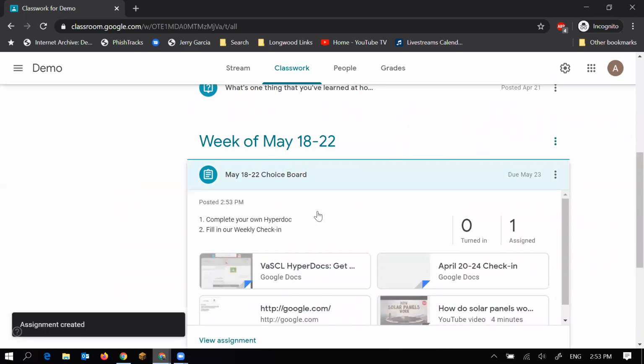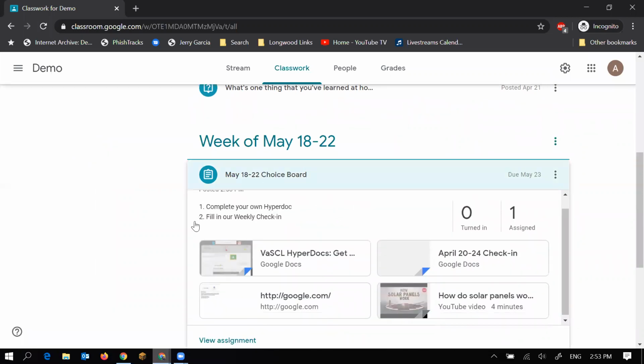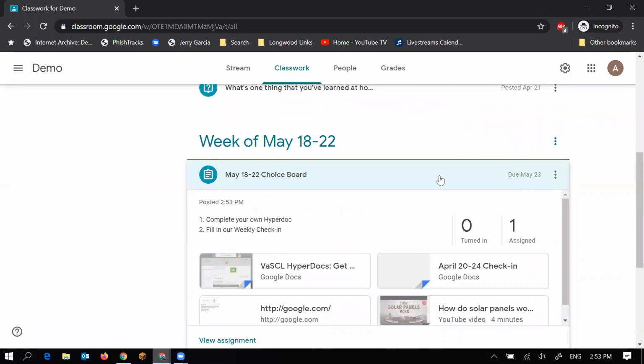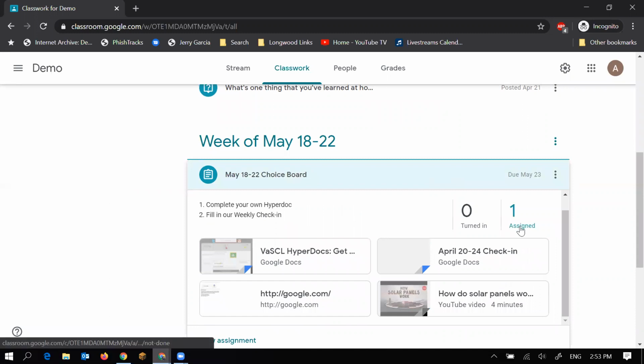When I click on this, it gives me this information. It allows me to see its due date. It allows me to see the instructions that I wrote in, and it tells me how many people haven't yet turned it in. So right now I have 1 person who has received it and 0 have turned it in.